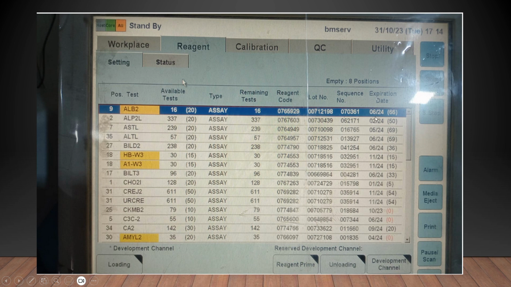So the expiration date is the expiry of that particular reagent, like it is going to expire on 24th of June 2024. And the bracketed one is what we call the onboard expiry, meaning once the reagent is opened, it is available for these many days only. After that the reagent may get spoiled over a period of time because of air exposure and so on. So that is what it is indicating.